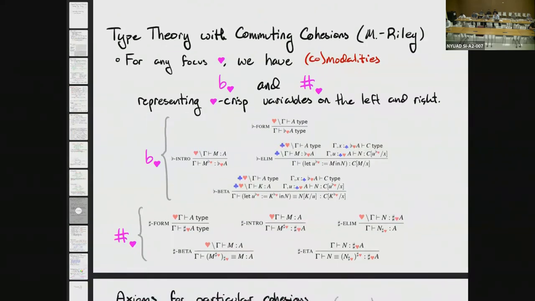So another thing you can think of is these crisp variables are varying in the base topos below or underneath, whereas a normal variable is varying up here, in that sense.